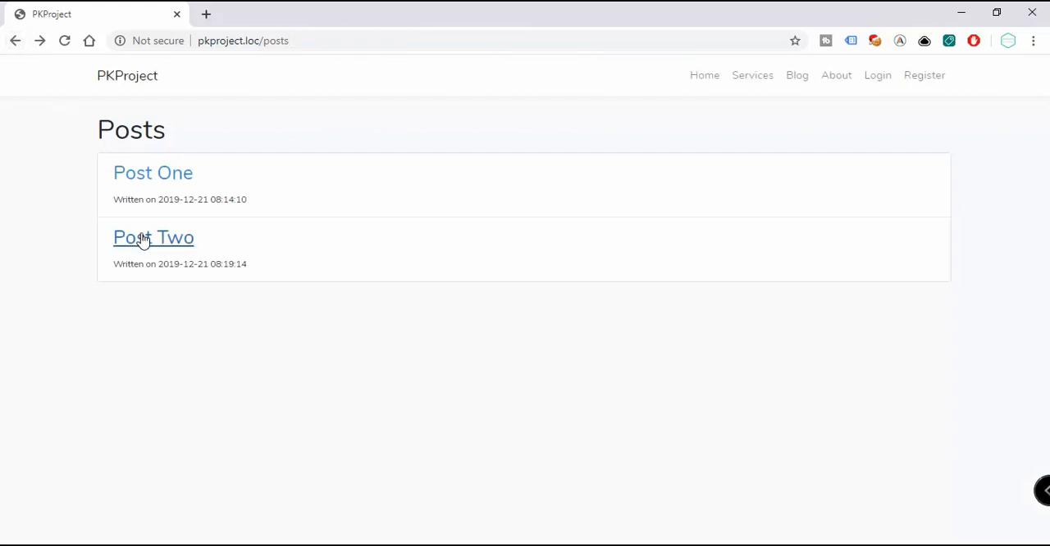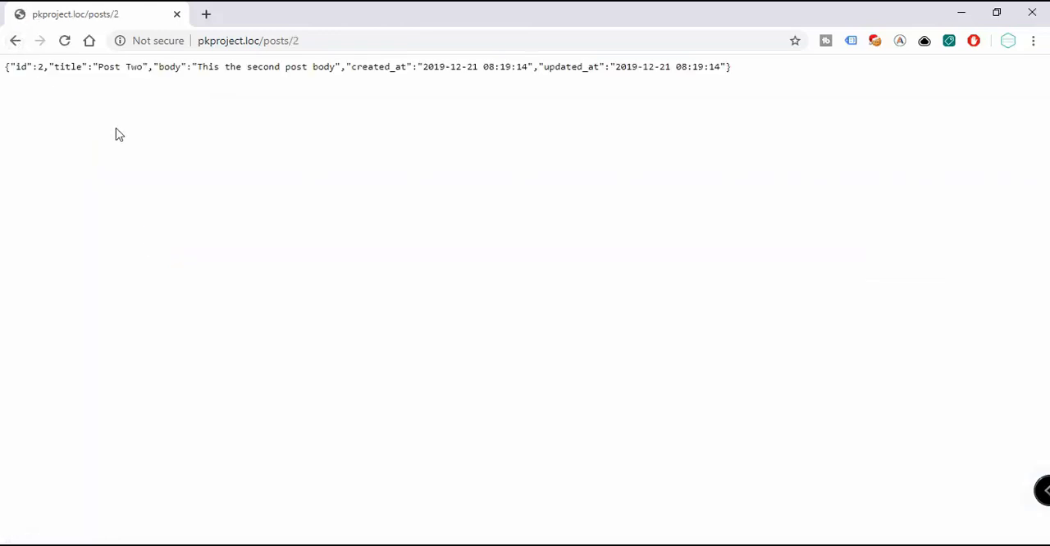So refresh, and here you can see that this is post one and this is the body of post one. So let's try to check and click on post 2. There you go, the ID is 2 and the title is post 2. And now let's take this further and try to beautify this instead of just seeing the array of data.